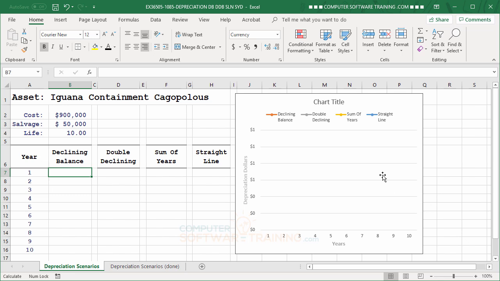What I've done here is set up a nice little table so we can compare one against the other. At the top I have a universal depreciating amount that we're going to use to break down here. We've got the cost of the asset, the salvage price, and the life, the life expectancy. We're going to start out with the first one, which is the declining balance.